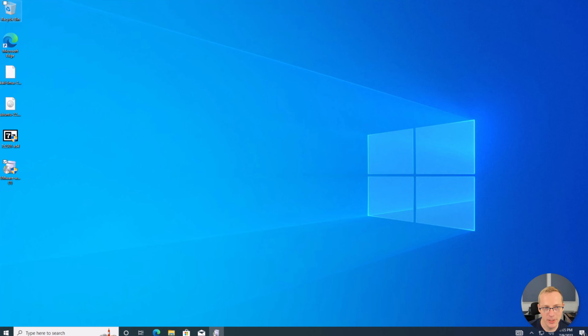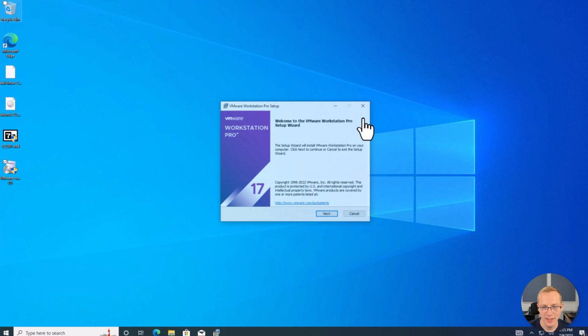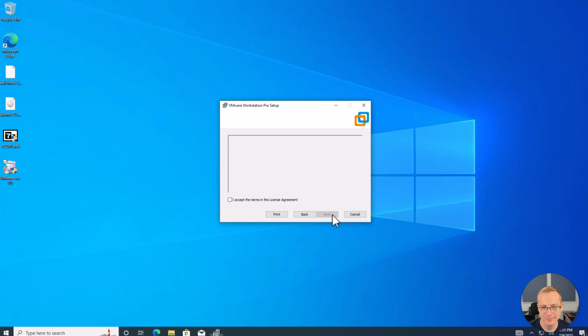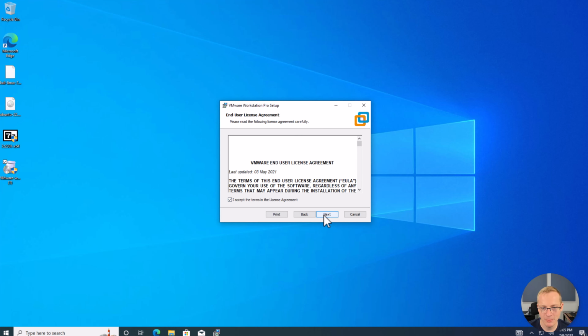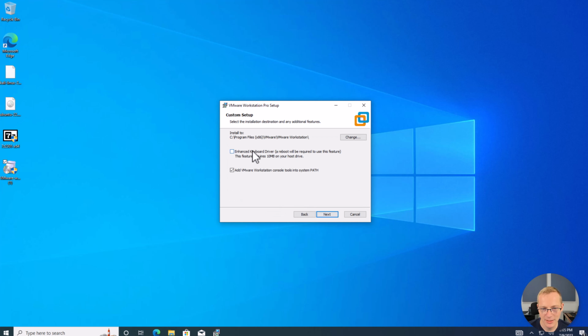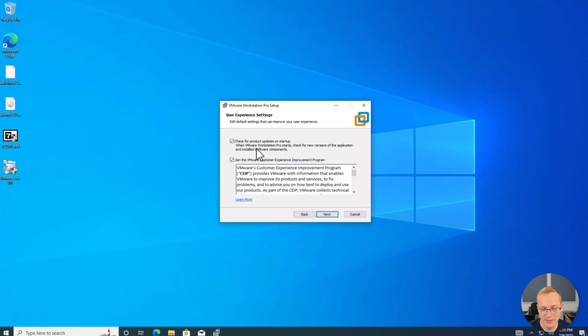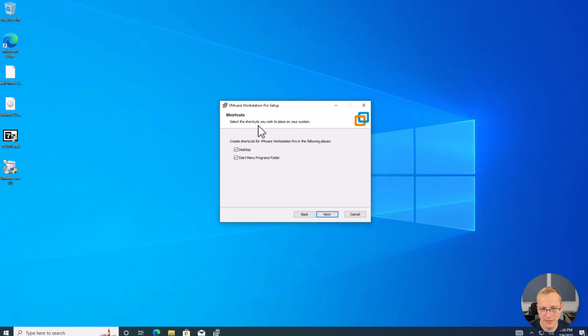So wait for that to load. And we can click on Next, accept the terms, next. The default settings here are fine, next. And I'll leave the default settings as well here, next. And sure, create the default icons, next, and install.